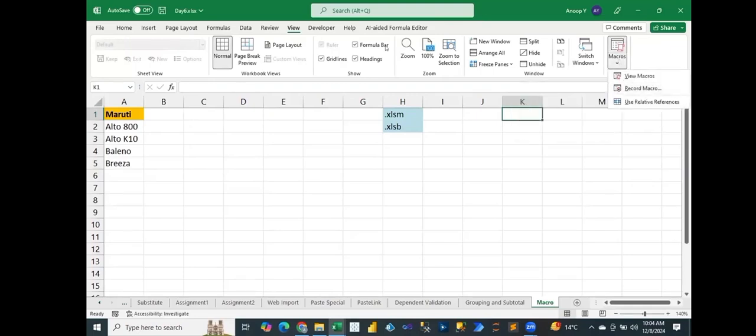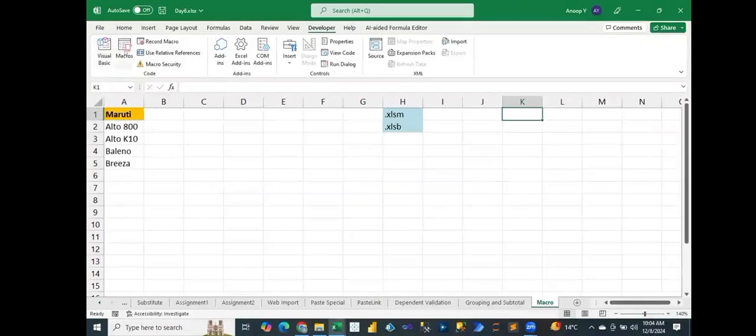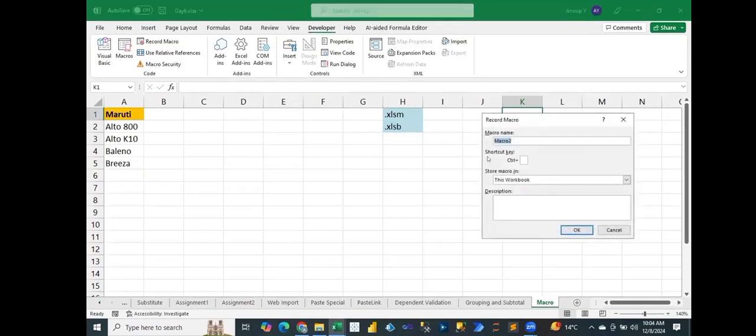This is one way. Second, in the Developer tab you can see the macro. The third way is you can press Alt+M+R, which is a shortcut key. Now I can give the name of the macro here. For example, I say copy_paste. Macro also doesn't allow spaces or any special characters in the name.